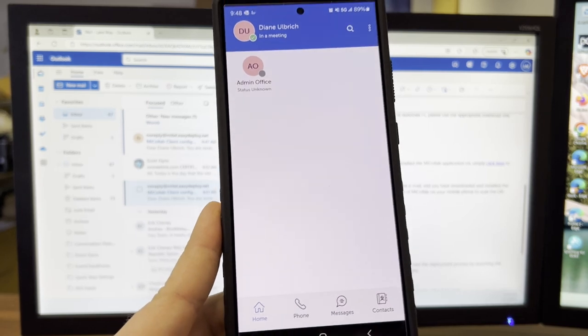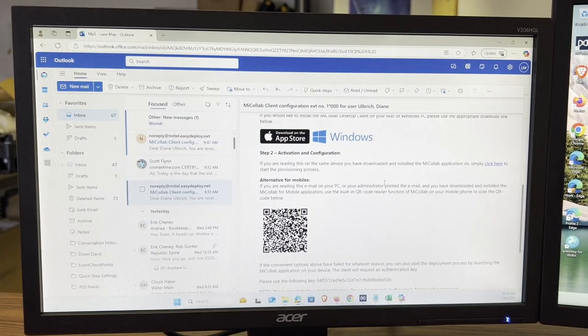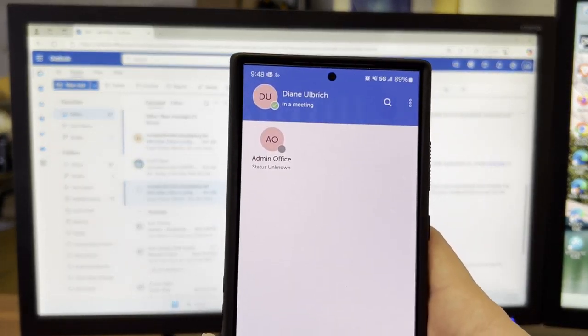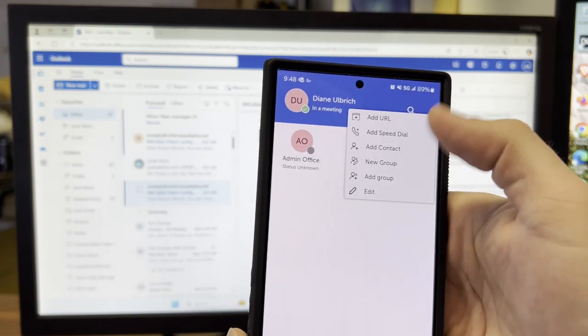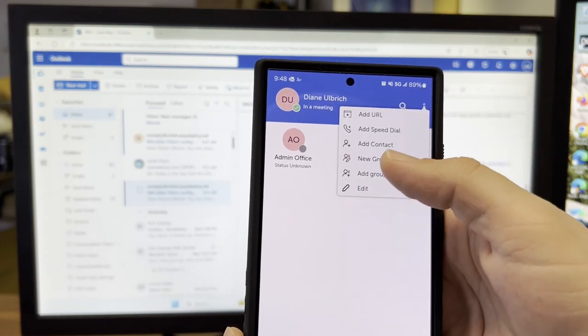Once you are set up, if you decide you want to add contacts or add URLs onto your home page, touch those three dots up in the upper right hand corner and it brings up those options again.